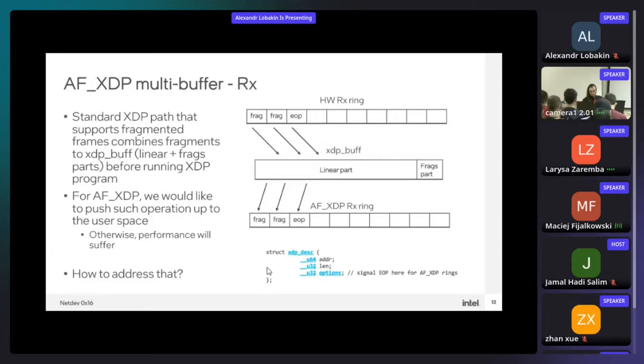The reason for doing so is that when we support multi-buffer on XDP, we have to get the whole frame before we run the XDP program against the XDP buff. Because we might be using BPF helpers that would walk through the whole XDP buff, the linear and the fragments part, in order to get the length of the whole frame, and so on.